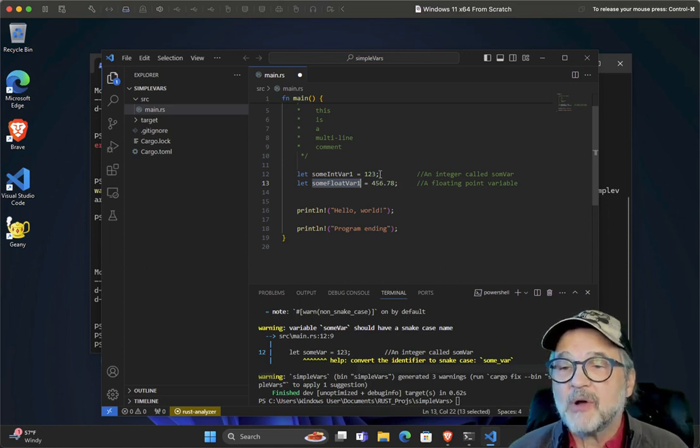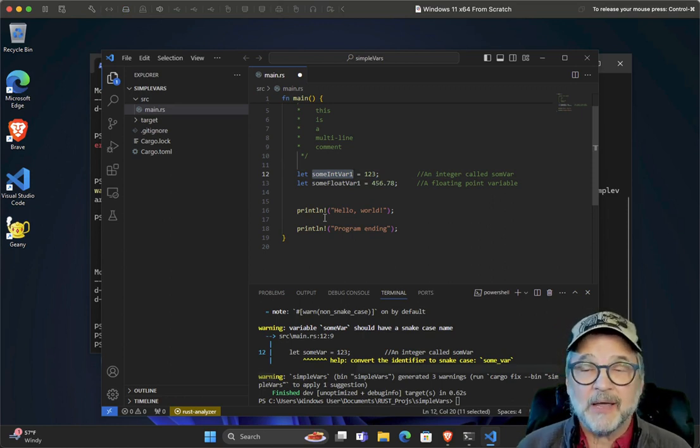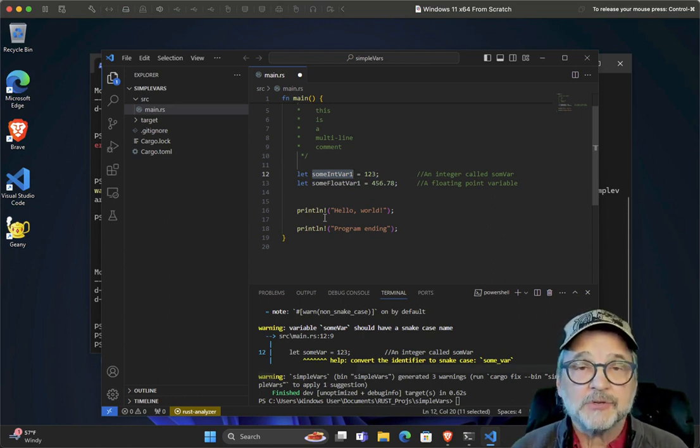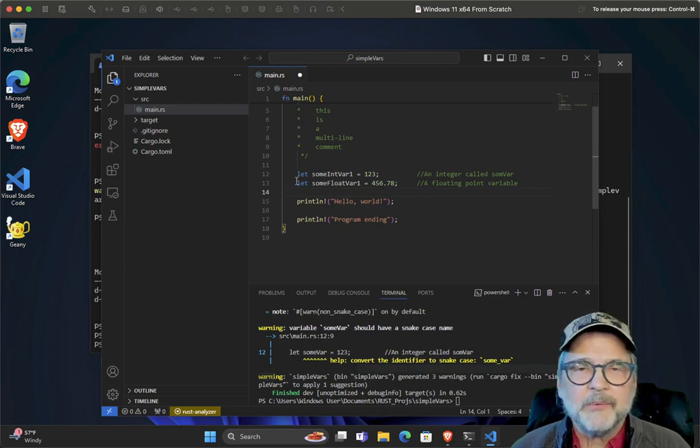Now, you can't change the variable type. Let's say I tried to move 456.78 into some int var 1, it's going to chop off the .78, the decimal 78, because some int var 1 is now an integer variable for all time, as long as your program is running. Okay, so what do we do with this data?